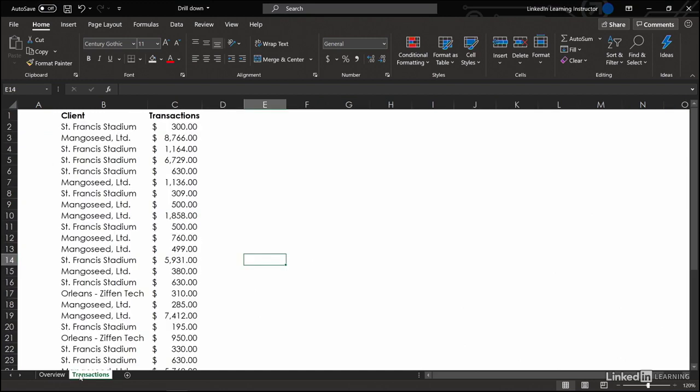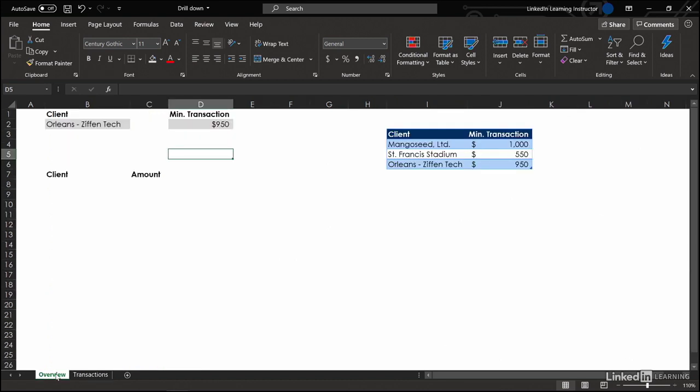We have this list of transactions from these various clients. We go over to the overview, and in the table in columns I and J, we see the minimum amounts of each transaction that is billable. So at Mango Seed Limited, our company can bill on transactions that are $1,000 and above. Over in cell B2, I have a drop-down list. It has our clients. There's Mango Seed Limited. And there is a VLOOKUP in D2, which is pulling over the minimum transaction.